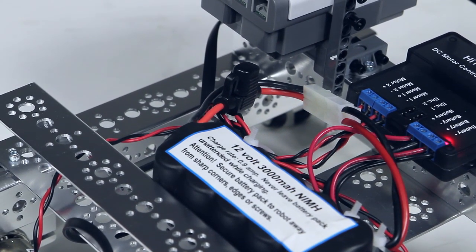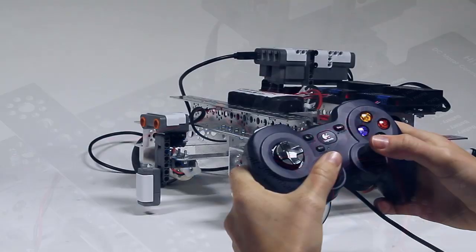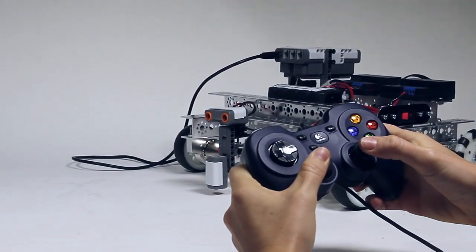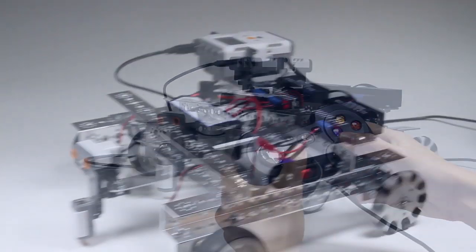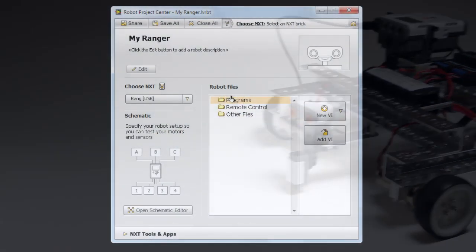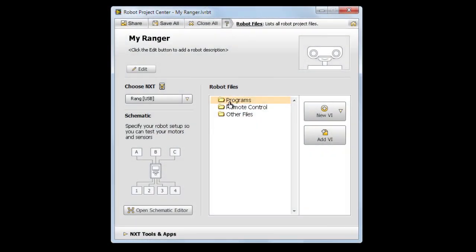In this case, we have two motors on the front wheels that connect to the DC motor controller, which connects to port 3 of the NXT. Let's see how we can visualize this configuration from LabVIEW. We've already created a new robot project and connected to the NXT. Let's go ahead and open the schematic editor.